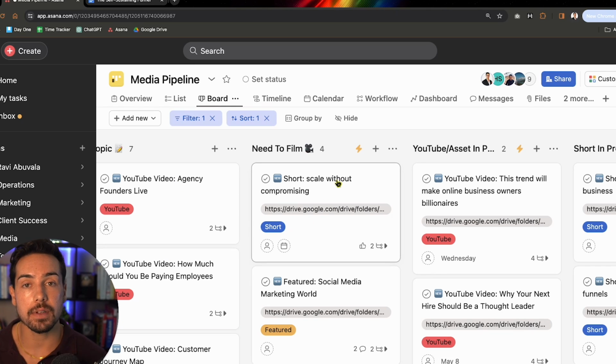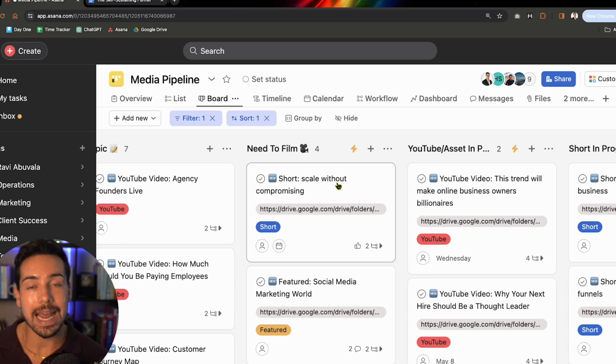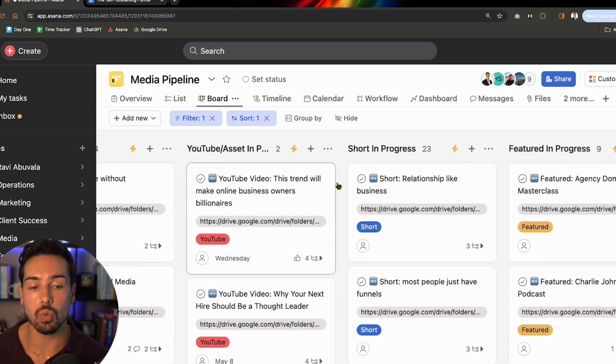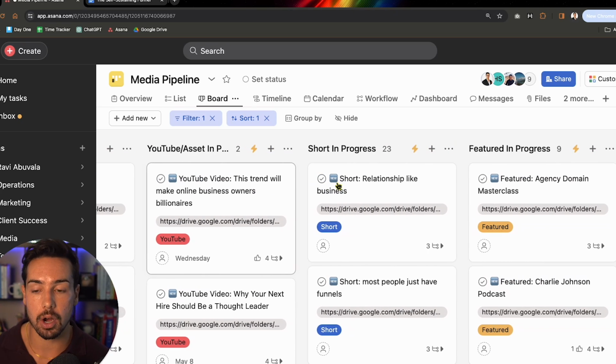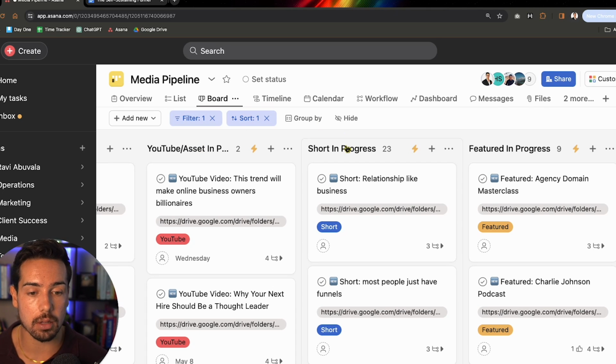When I drag it into needs to film, we set up automation on the back end that automatically creates Google Drive folders inside of specific parent folders so that we keep all of our content very organized so we can repurpose it later on. Then after I'm done filming it, I will move it into one of 3 different columns. The first is our YouTube asset in progress column. The second is our shorts in progress column. And the third is our featured in progress column.